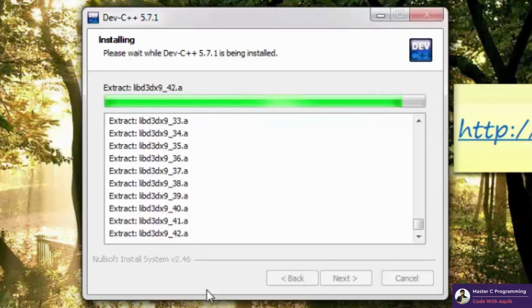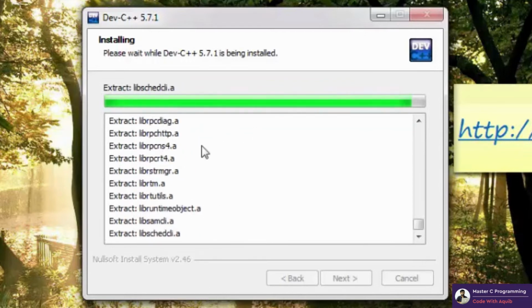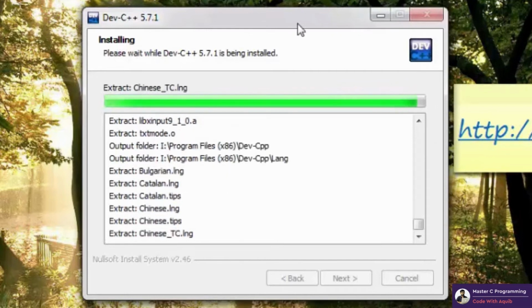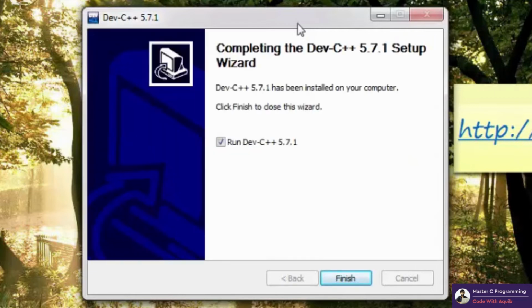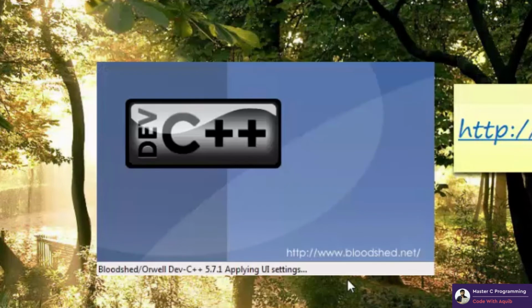Now, by the time we are done installing, I might as well tell you that this software runs on all the versions of Windows, but not on the Mac, right? If you're using a Mac right now, you can write C programs directly in the terminal using the VI editor or any other editor which is available in your software, right? So once we are done, let's select run Dev C++ and click finish.